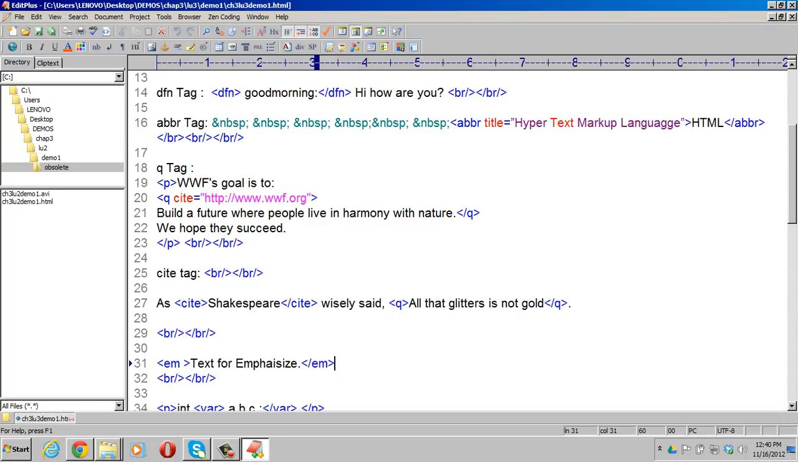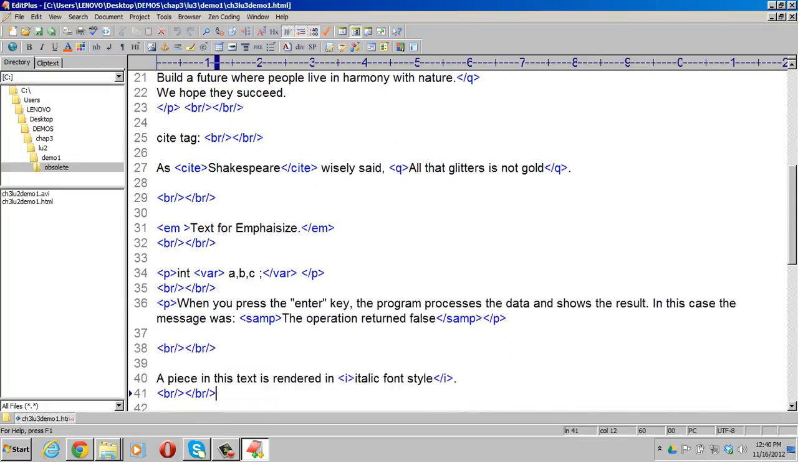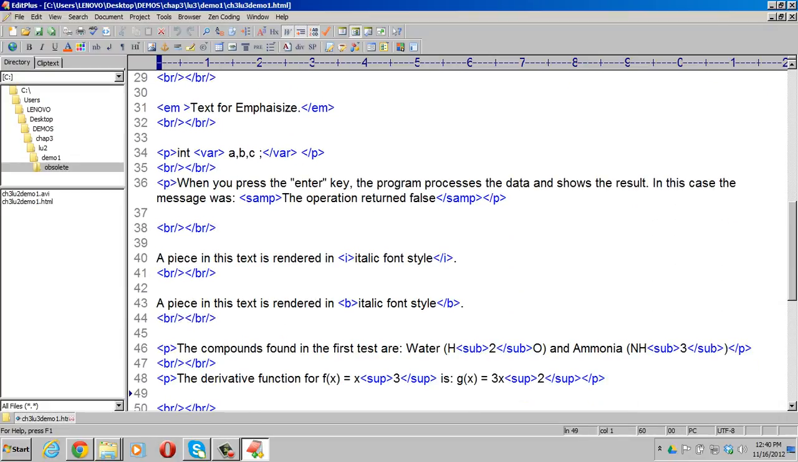Later, it is the turn for the em tag, which represents the emphasized tag used to display the text in a bold manner. Next, it is the turn for the var tag, which is followed by break statements. The var tag specifies the variable of the entire text. Later, it is the turn for the samp tag, which defines the sample output from a computer program.